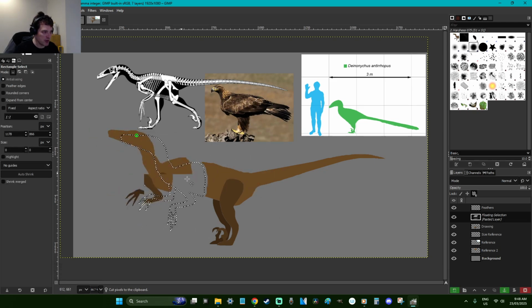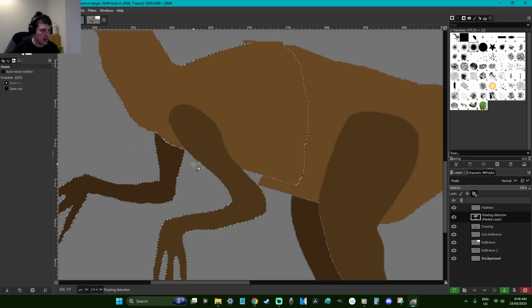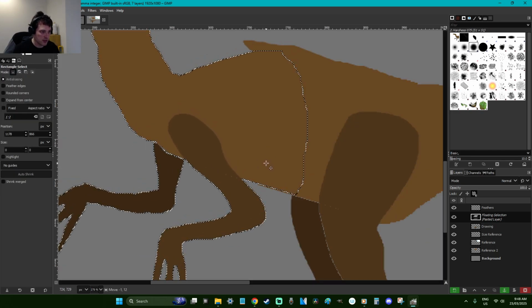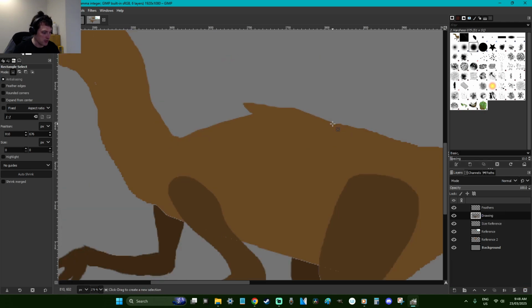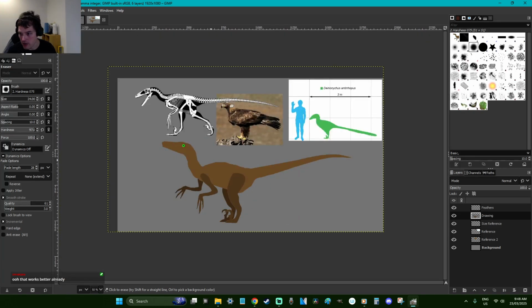Have you cut a raptor in half today? I hope so. Let's go here. 1, 2. And 1, 2. Okay, yeah. That works. And we can smooth this out a little bit. There we go.